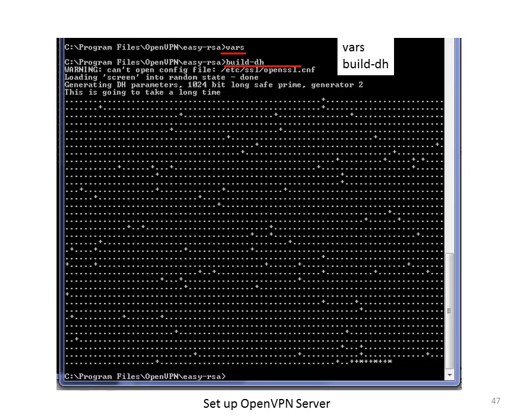Okay, you then go back to the DOS prompt and type in vars, and then you type in build-dh.